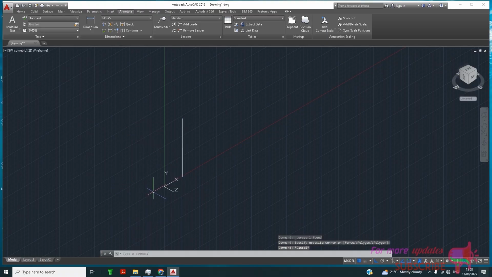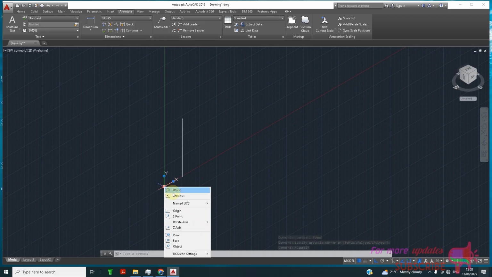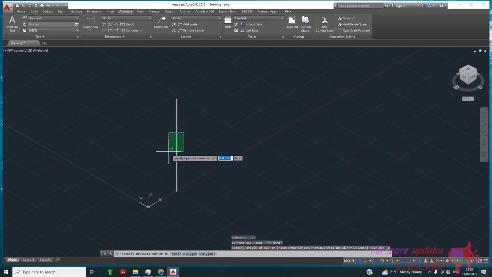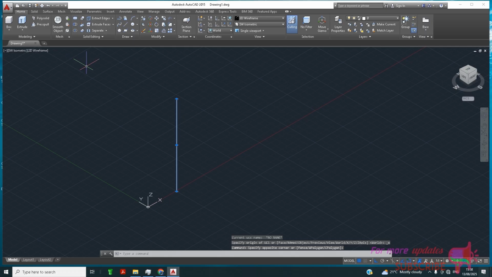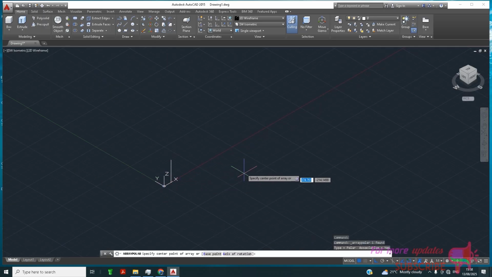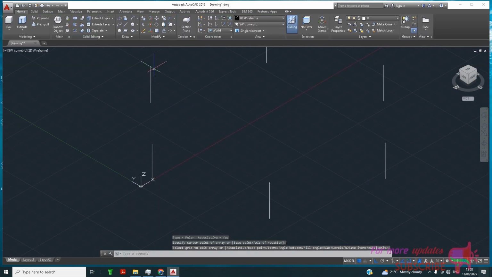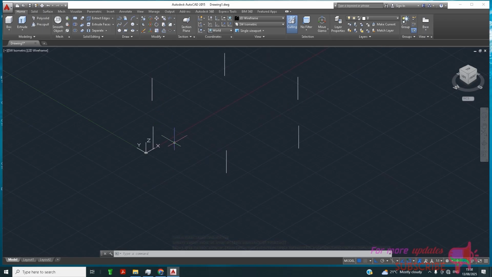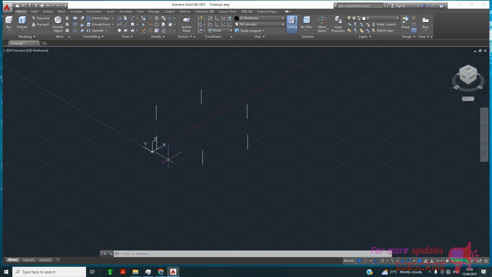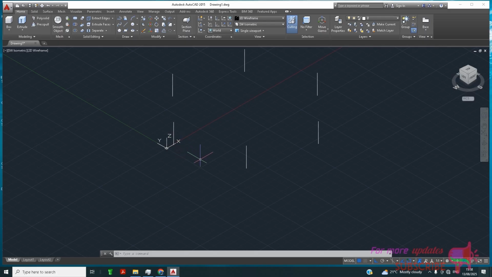We can just pick our UCS. Right click and then change to World. I will select this one, go to Home, and I want to use polar array. So I want to pick the center at that point and then exit. After that, I want to draw some curve at this point.